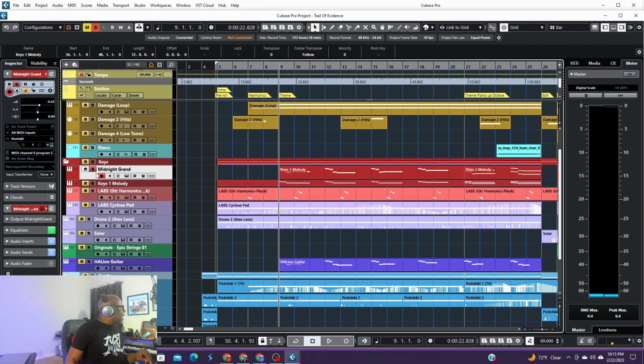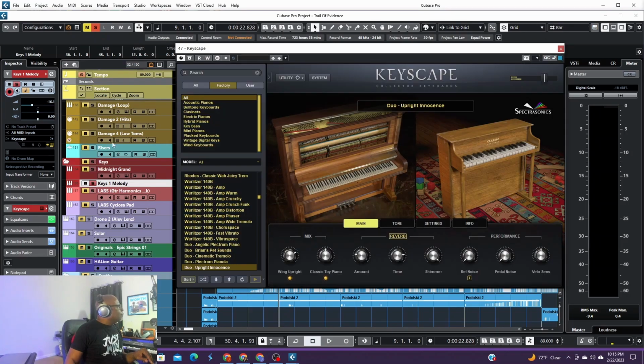And then we add another new library for me. Not very new, but relatively new, but I'm really digging it. And it's Keyscape. Very cool. I'm using the Duo Upright Innocence, which is a wing upright and a classic toy piano. You see I have the wing dialed in just a little more, my noise down, pedal noise down, but you got the shimmer up really high. And this gives us just a little top end sparkle.